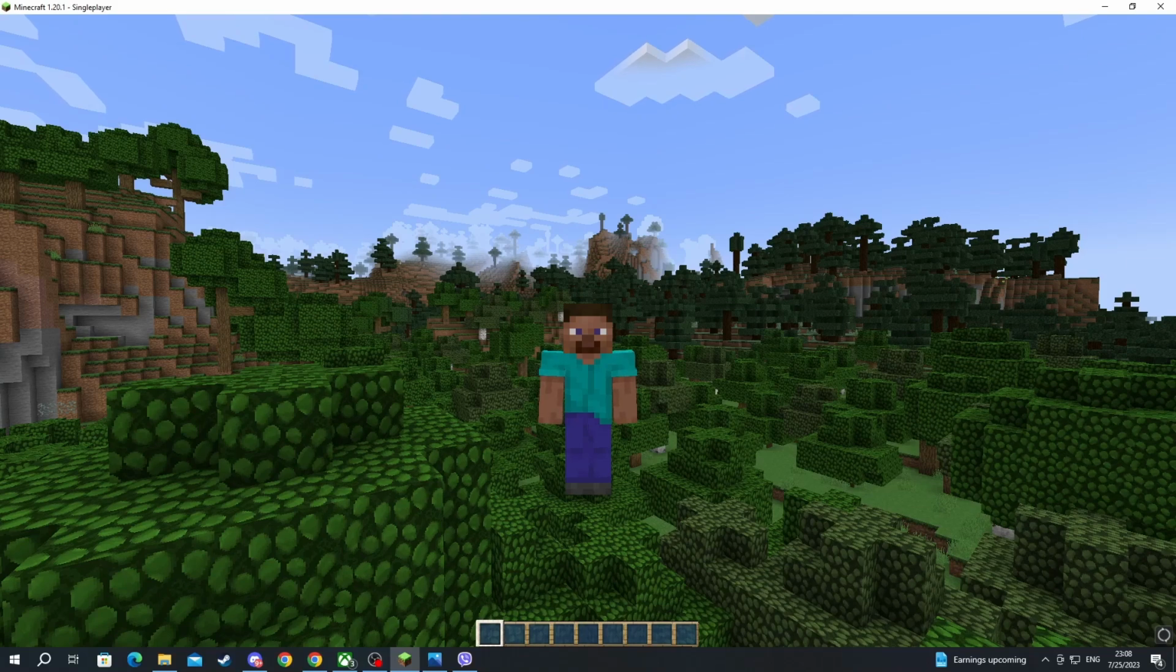In this video, I will show you how to download and use JourneyMap in Minecraft. JourneyMap is a third-party mod that allows you to have a radar in one part of your screen when you are inside of Minecraft, which you can use to set waypoints.